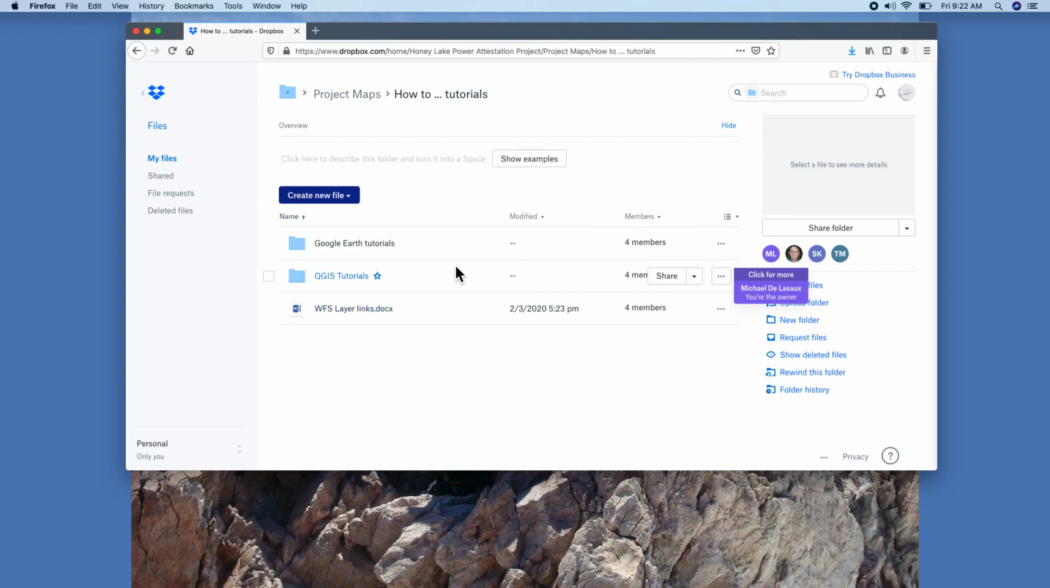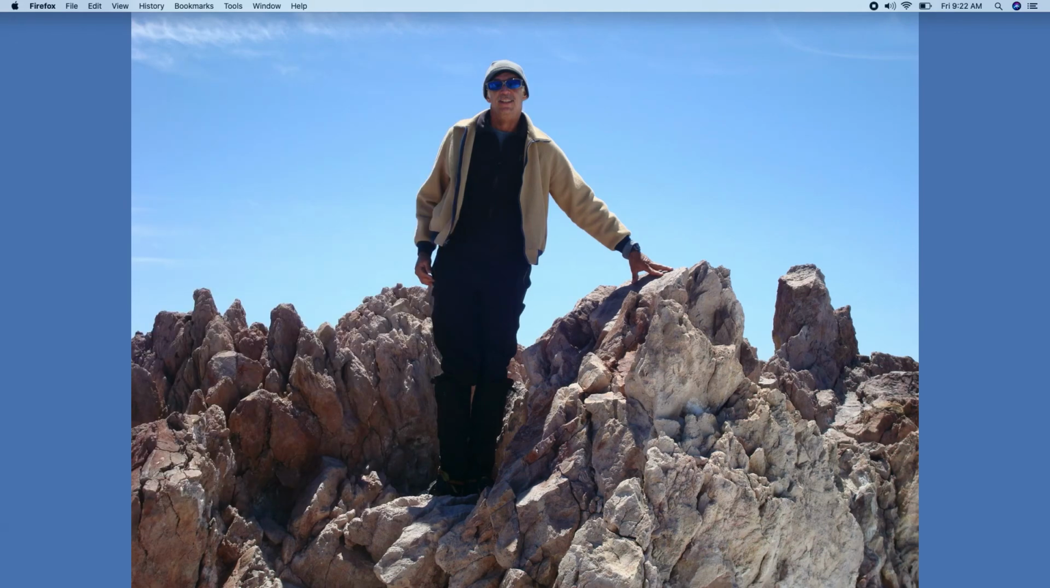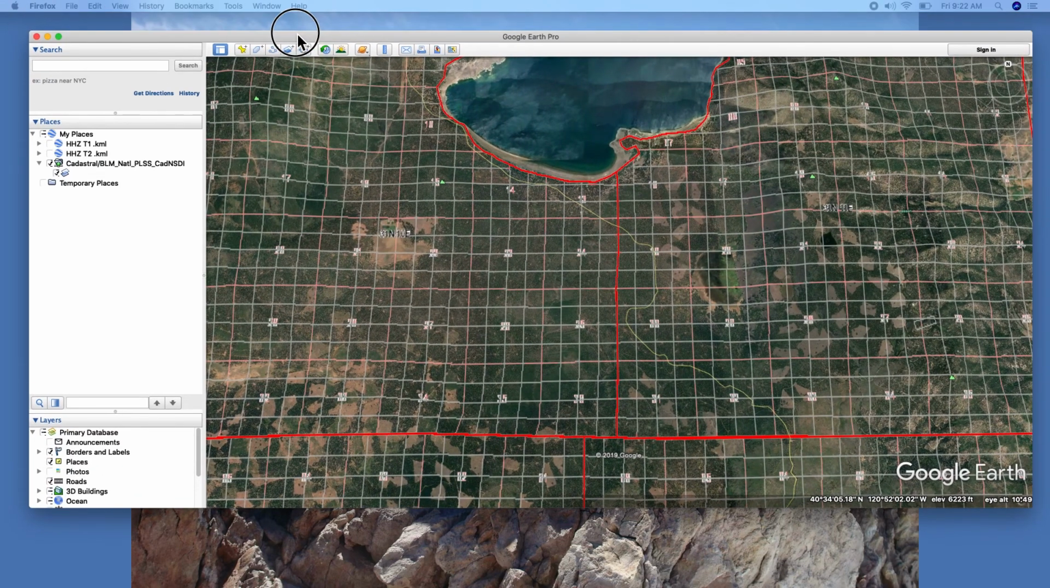If Honey Lake Power decides that they don't want the services of TSS and my services to do these maps, then the tools are here to enable whomever is doing it to do it themselves. All right, so that's enough on the Dropbox and how I've set up the resources there for you to do that work. So next, let me demonstrate how one would do this in Google Earth.